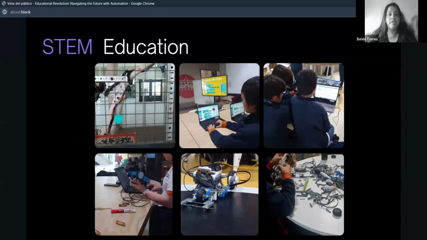In these images, we can see in this one the industrial robot. This is an ABB robot. This is a 6-axis arm. And then these are my students programming, coding, and building different types of robots. So I encourage problem solving and critical thinking by guiding students through complex construction and programming of robots.